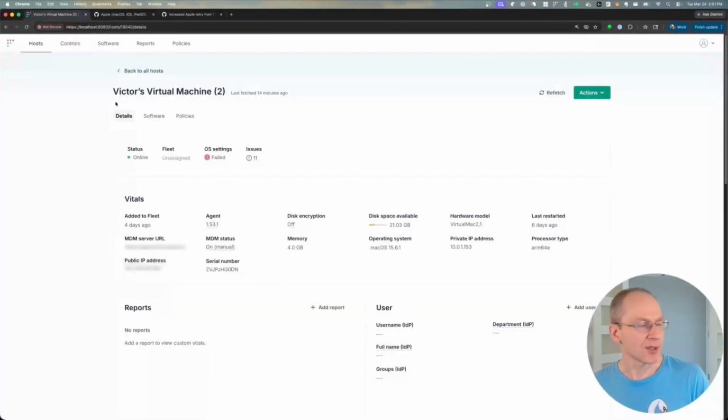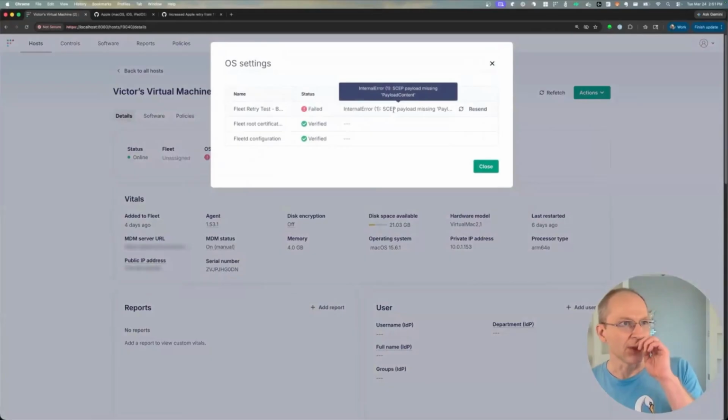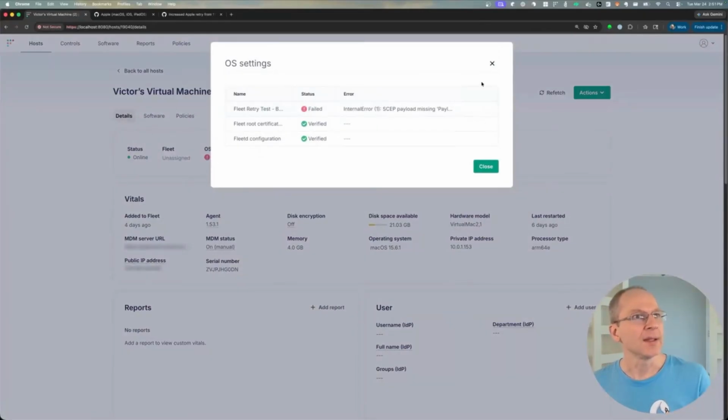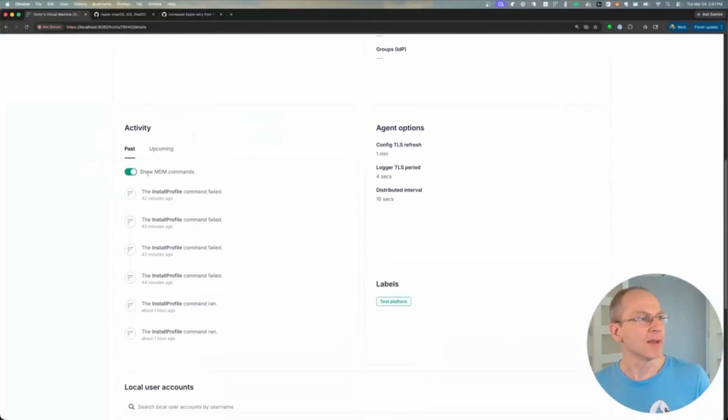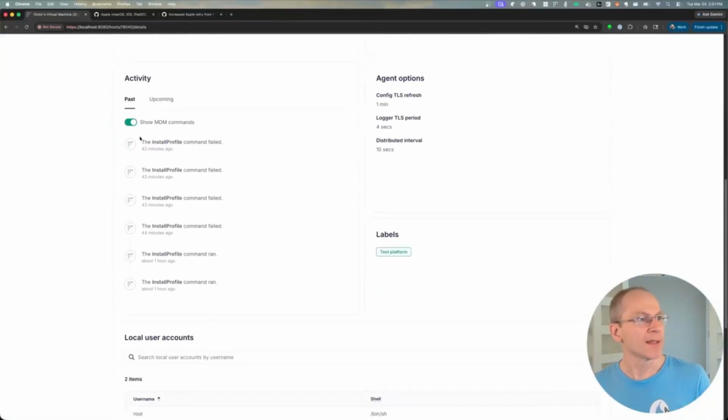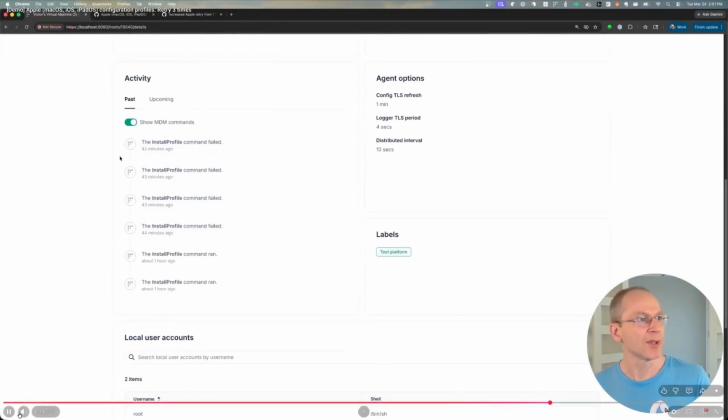So how does this look? On this machine, I deployed a profile, a skip payload that ended up failing. The way you can tell if retry is happening is you go into the activity, show MDM commands, and then you would see the activities for these retries. 1, 2, 3, 4: initial one, and 3 retries.